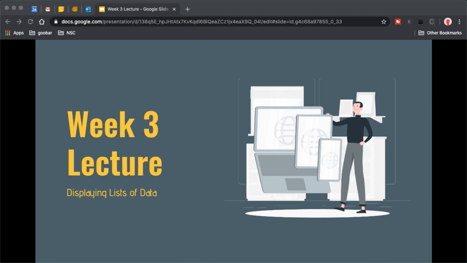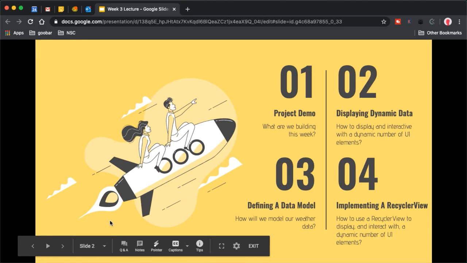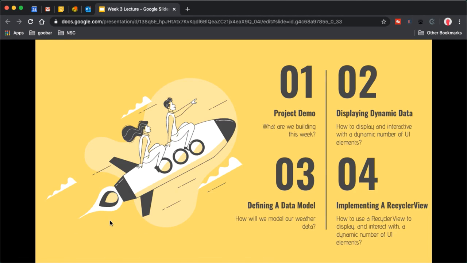So if we come back over to our notes here, we're going to kick it off as usual by just sort of outlining this week's lecture. To start off, we'll do a little bit of a project demo showing you where we're going for this week, what you will be building.